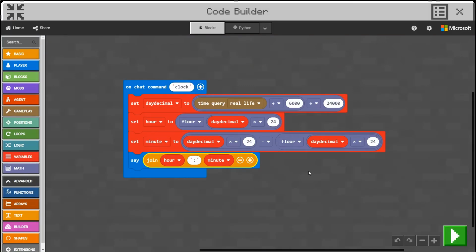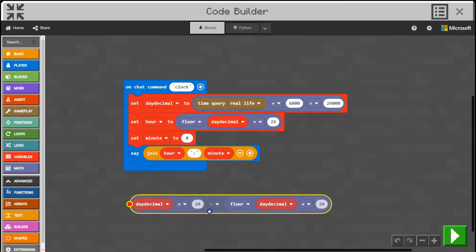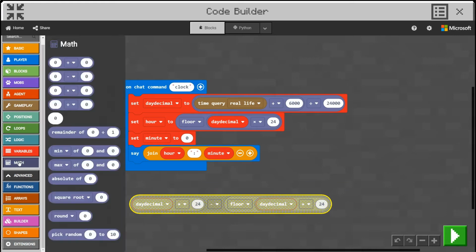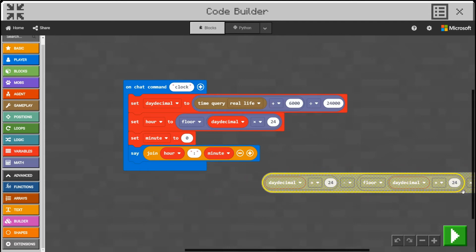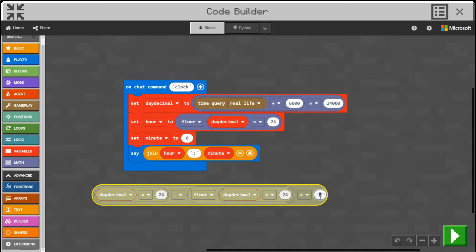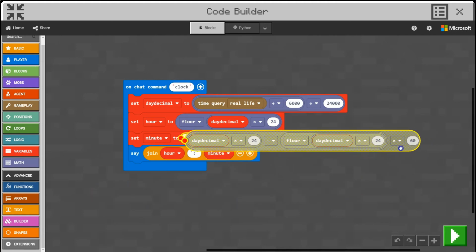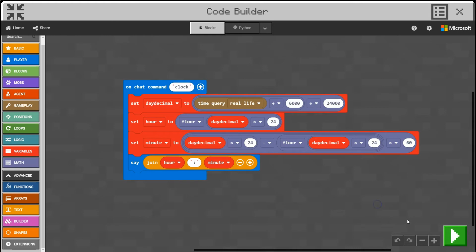Oh no, not times it by 60, have I? Oops. So we get this result here, and we need to multiply that result by 60. So times that by 60. Did look a bit odd, didn't it? Times by 60. And that will give us the number of minutes. There we go. Let's try that again.